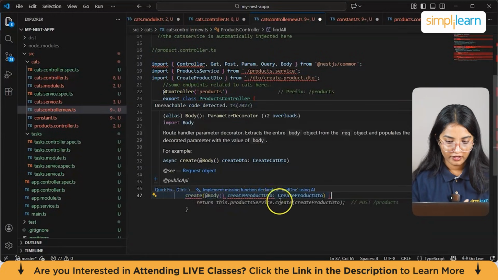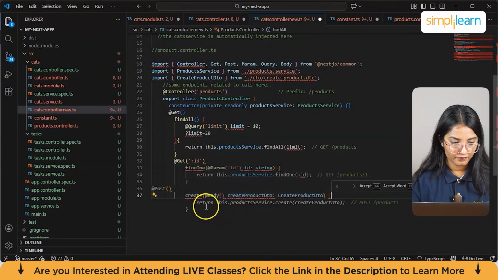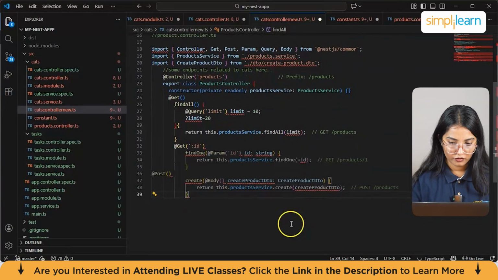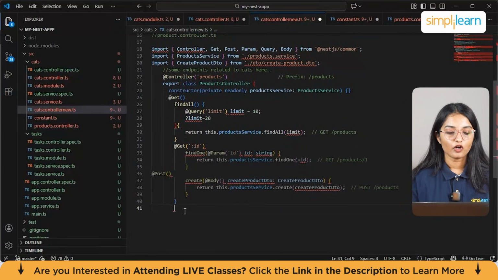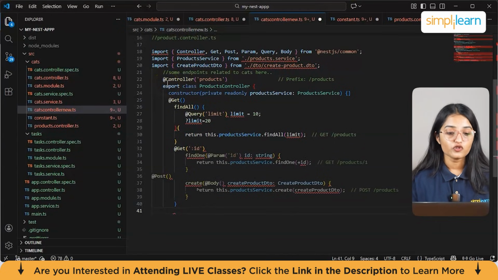We are creating a body, create products, create product DTO, and then return this as well for the post products. And then put one more bracket at last. Now here, as you can see, the controller products, right? The one which we used here, the prefix products.